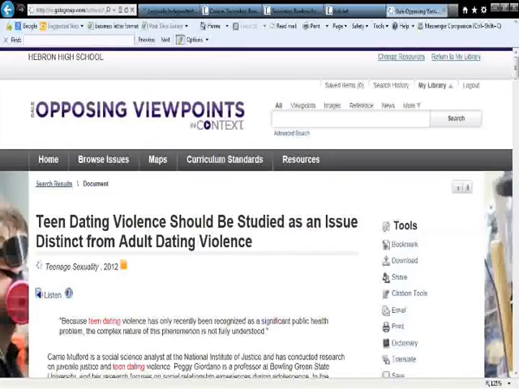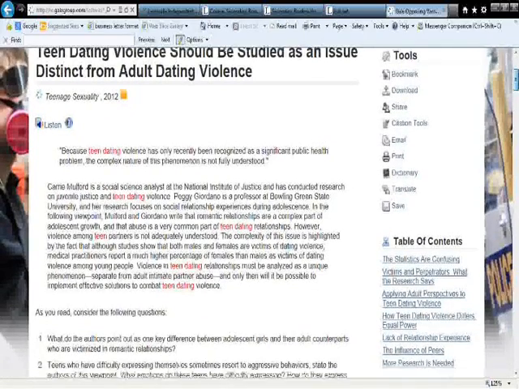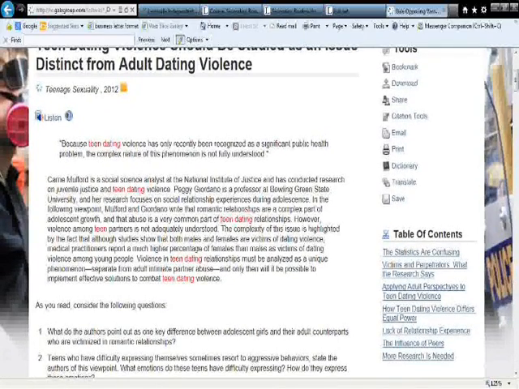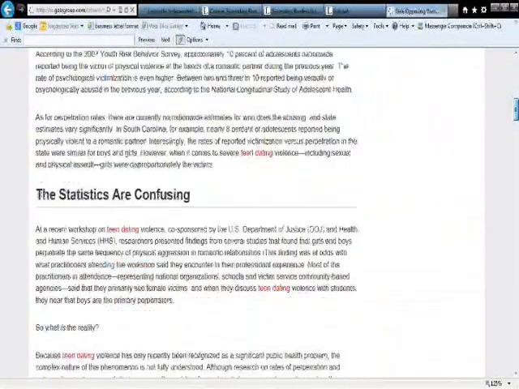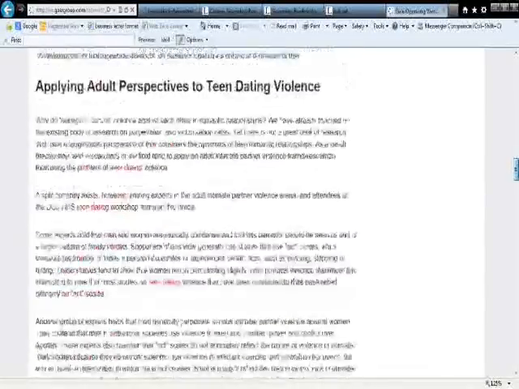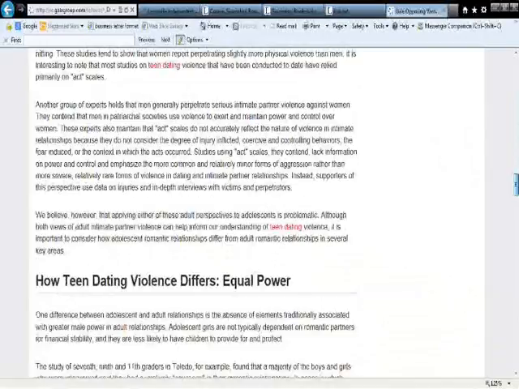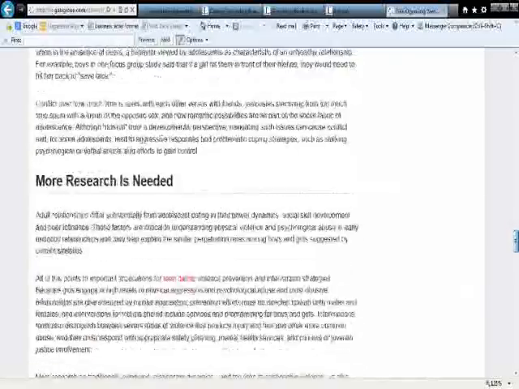Sometimes you can just tell by scanning whether an article is going to help you or not, and then you could go back and read it more deeply. So what I'm going to do is just scan through. Everywhere I see my search terms, it's going to show up in red. As I'm scanning through, I'm deciding, yes, this is probably something that I can use.